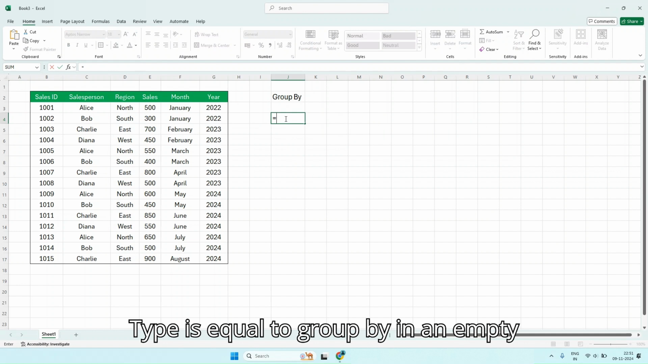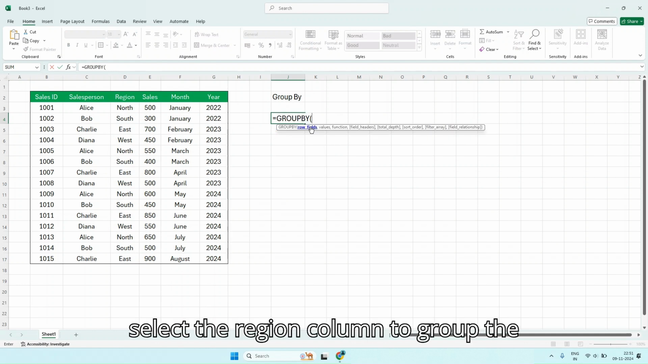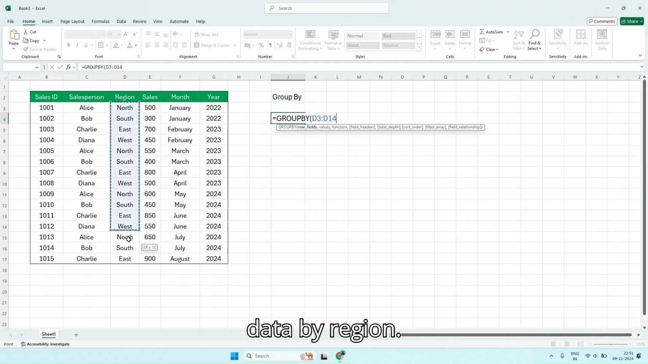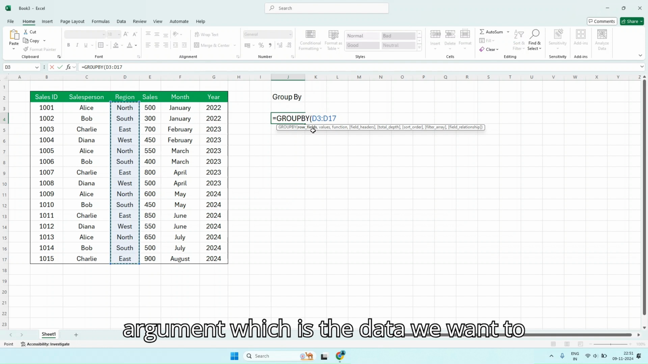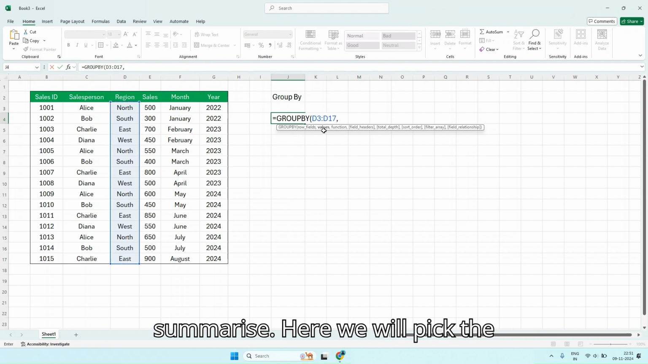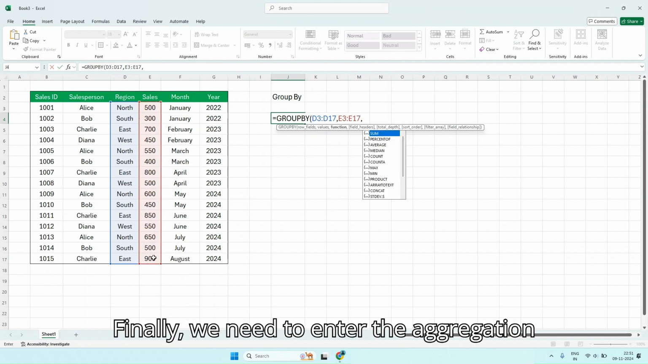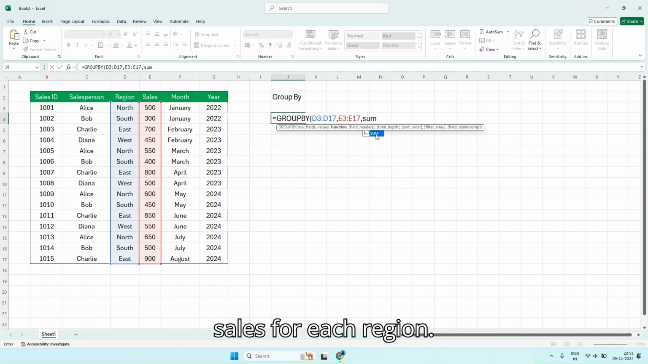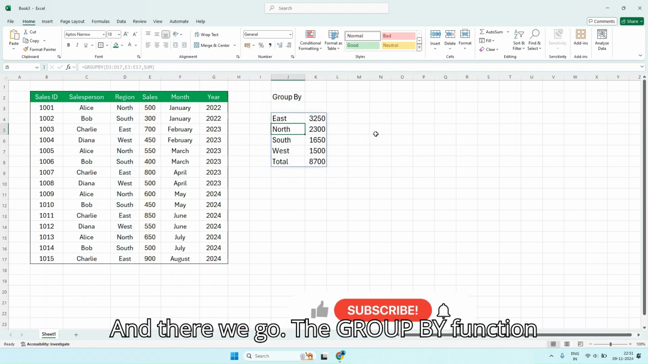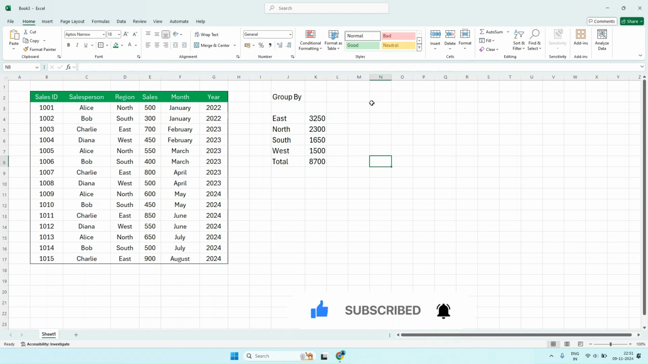Type =GROUPBY in an empty cell. For the row fields argument, select the region column to group the data by region. Next, we need to select the values argument, which is the data we want to summarize. Here, we will pick the sales column. Finally, we need to enter the aggregation method. Type sum to calculate total sales for each region. And there we go. The GROUPBY function has created a table that shows total sales by region.